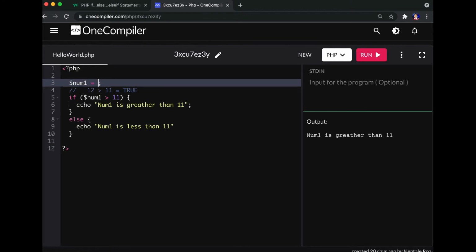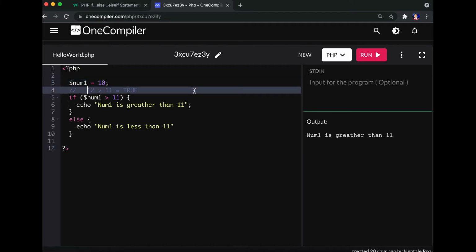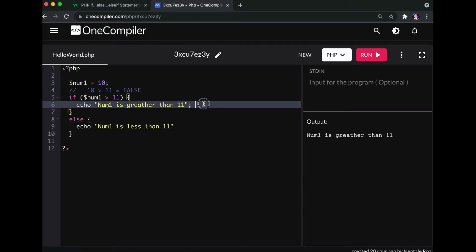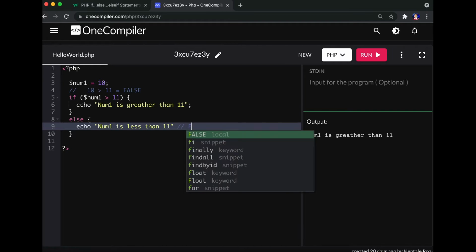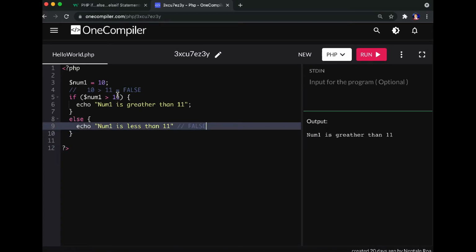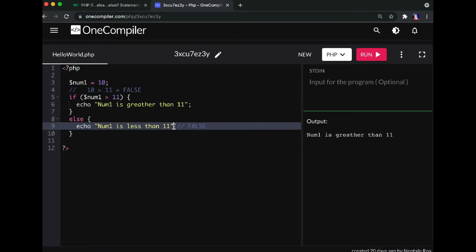So, for example, we will use 10 again. If we do the substitution method, is 10 greater than 11? This one is false. This means this part will not be executed, but this one will. This part here is for the false case. For example, if you evaluate the condition and the answer is false, it will come out here. So, let's run this.